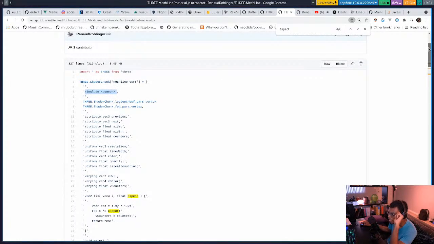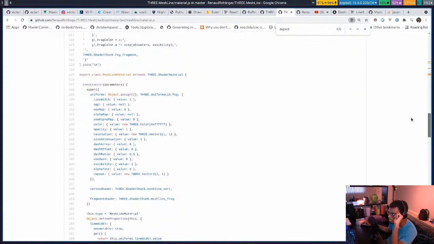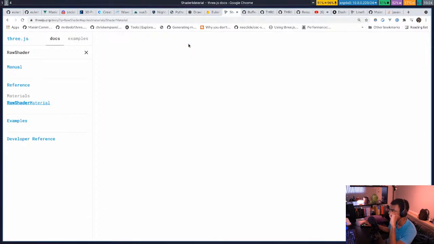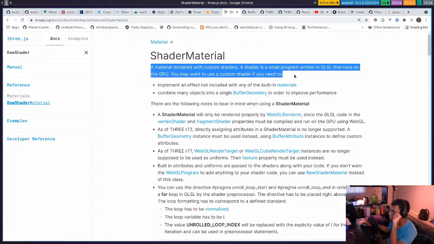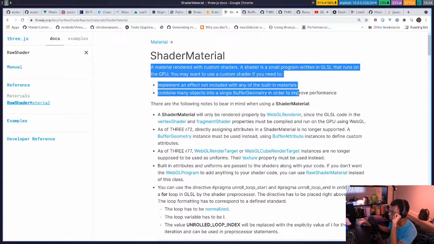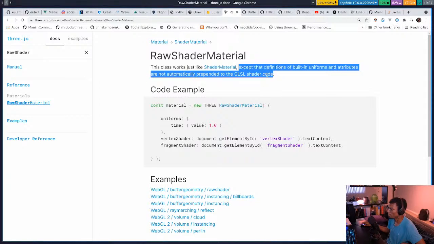So it's adding the shader chunk, meshline vert, and meshline frag. Okay, so this extends ShaderMaterial. So if I look that up, that's here. It's for implementing an effect not included in any of the built-in materials, or combining many objects in a single buffer geometry. What's the difference between this and a raw shader material? Definitions of built-in uniforms and attributes are not automatically prepended.